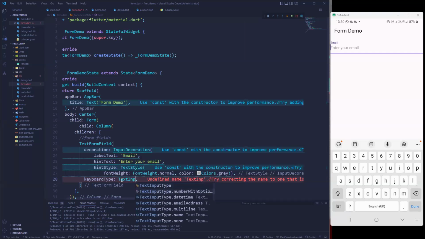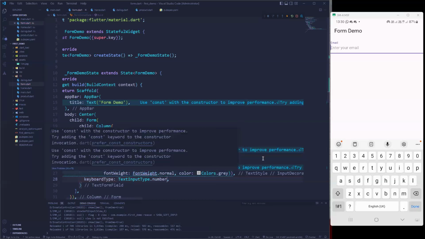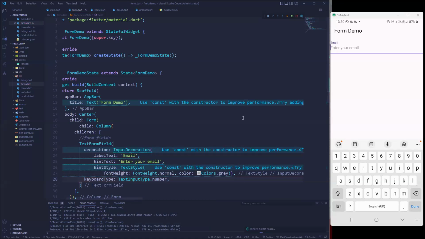So you can see we have a lot here. We have dot number with options, dot date time, email address, multi-line. So multi-line, let's say, think of when someone asks you to tell me about you. Of course, the user will be able to type a lot of things. So let me start with text input type dot number, right? So assuming I say I want this to be number, right?